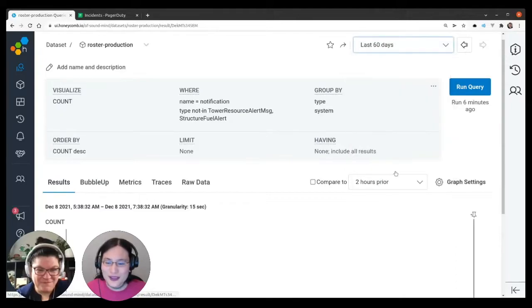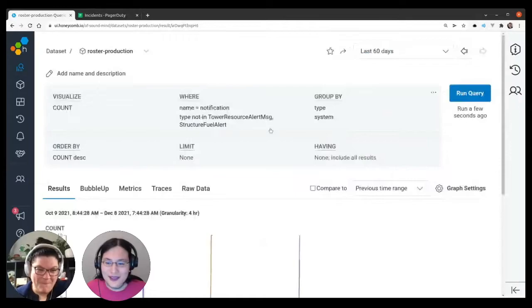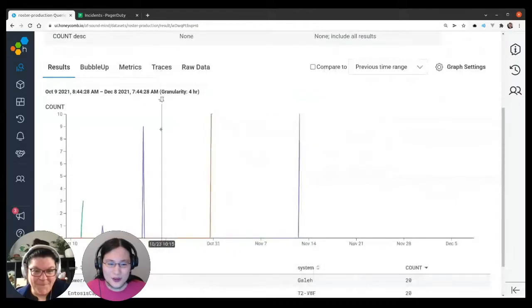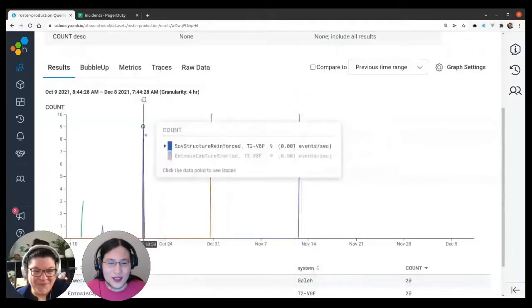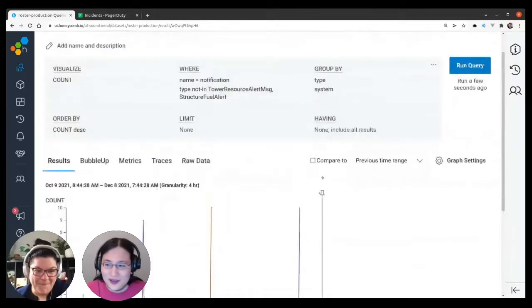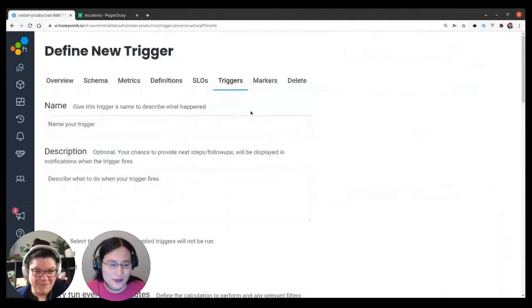So you'll notice here that if I go back 60 days, we do in fact have some of these things that have fired in the past. Things like people are attacking our systems or people are attacking our structures. So it's really helpful to be able to find out and get that notification. So let's go ahead and create a notification for that. I'm going to go ahead and make a trigger.